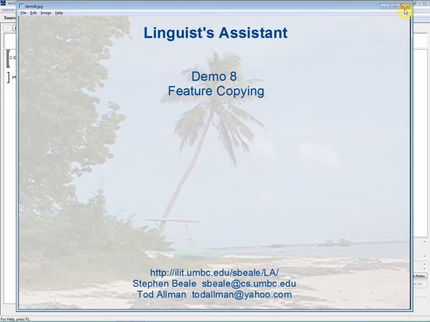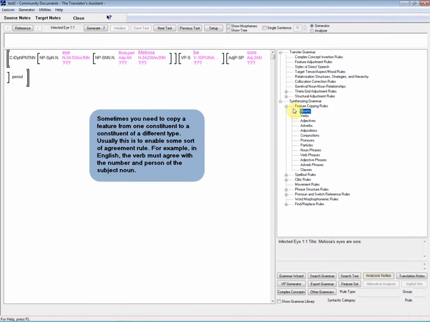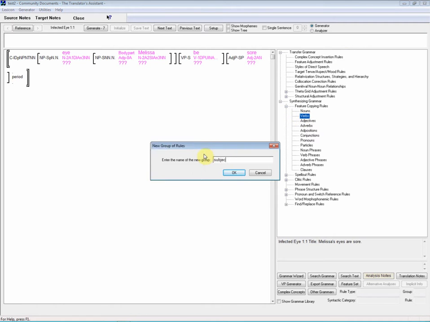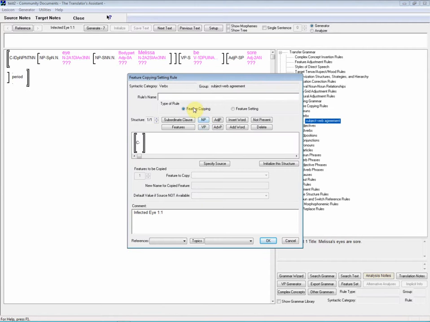Demo 8 is on feature copying. This is something that you want to do whenever there's agreement. So for instance, in English, there's agreement between the subject noun and the verb. So we're going to go in and write a subject-verb agreement rule that copies the person and number from the subject noun to the verb itself, so that later we have those available in any rule that we want to write relating to the verbs.